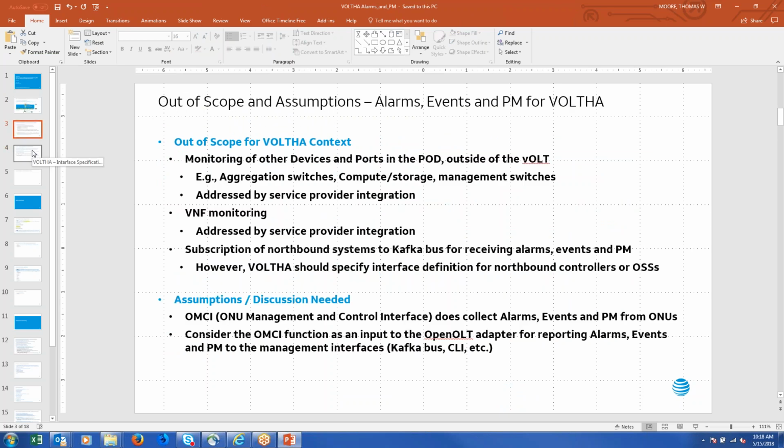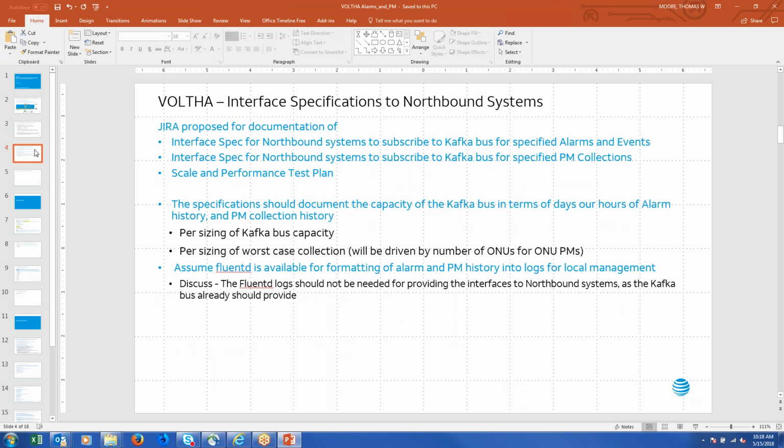Okay, so we just covered this slide here, and this slide is going to cover what I think is important for northbound management and overall scale testing. So I think we want some JIRA for documenting the interface spec for northbound systems to subscribe to the Kafka bus for specified alarms and events, and also for subscribing to the Kafka bus for specified PM collections. And this is assuming we're using the Kafka bus as the external interface for these things.